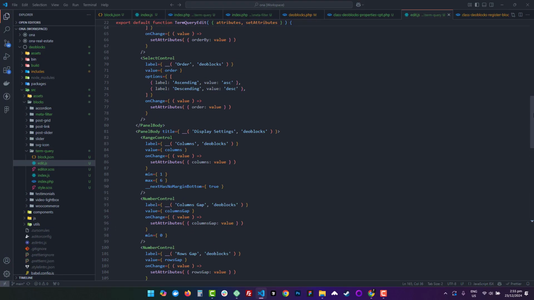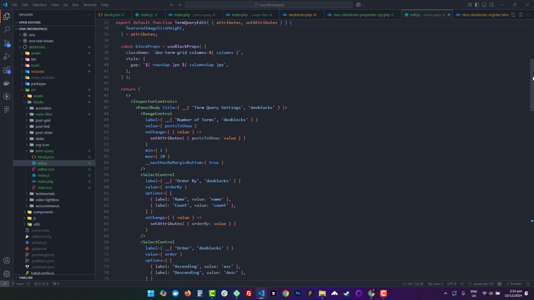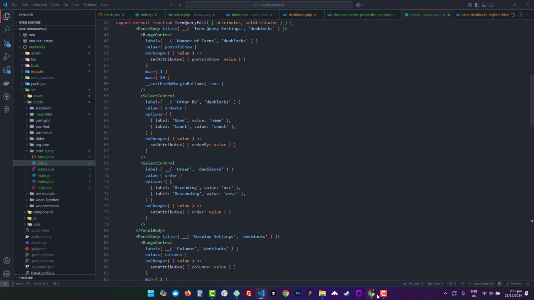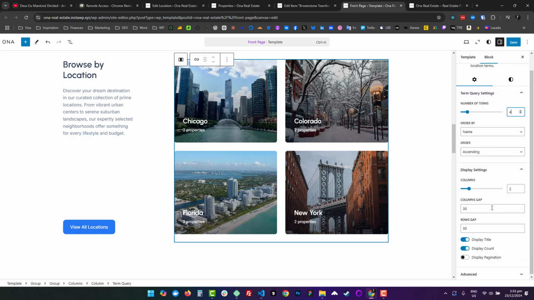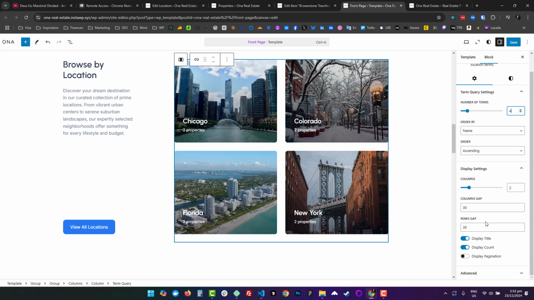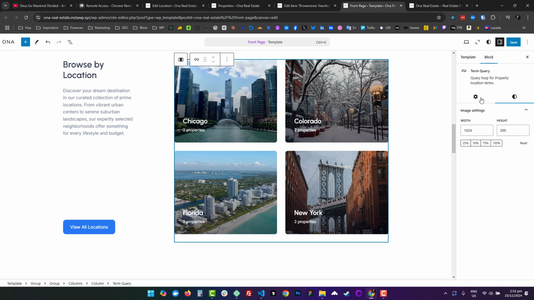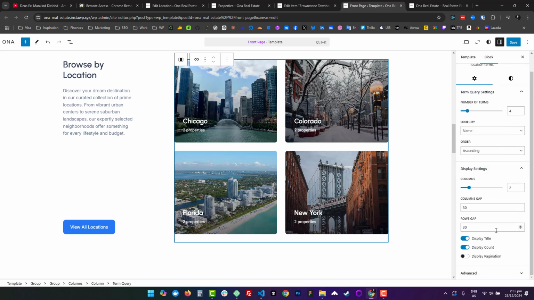So these are controls for number of posts, order, and this here is like query controls, right? Then here we can also edit columns gap, row gap. Actually, I think ideally it should be placed under the styles here. I'm gonna change that because it doesn't belong here, I think.